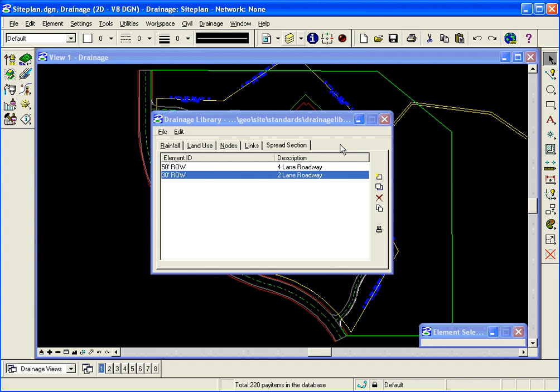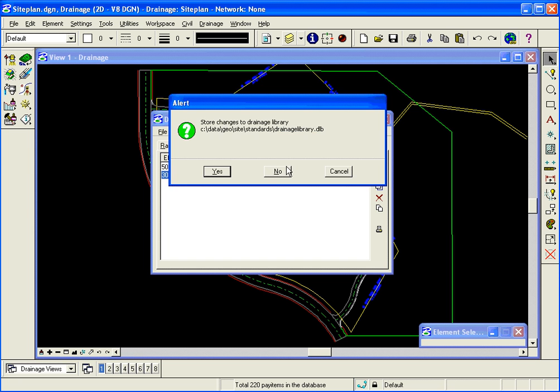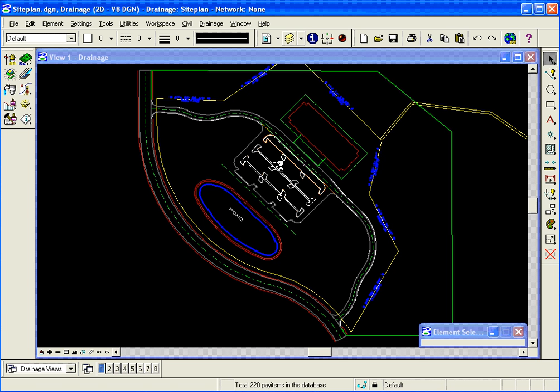So that concludes the drainage library. I'm going to go ahead and close that and not save any changes. And next up, we're going to start with laying out our drainage system for our parking lot.